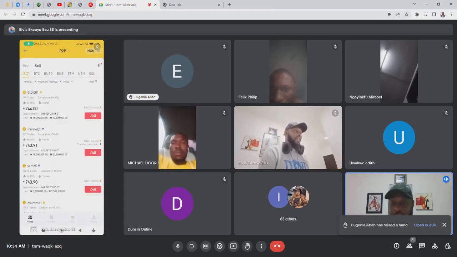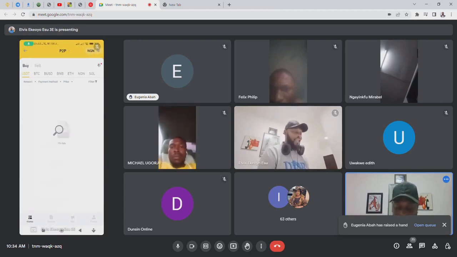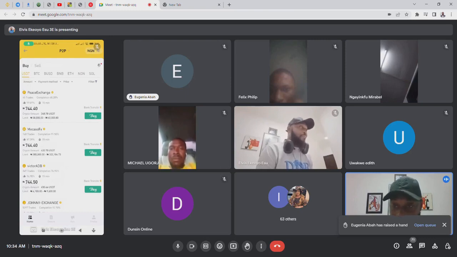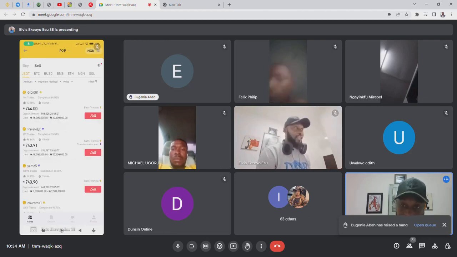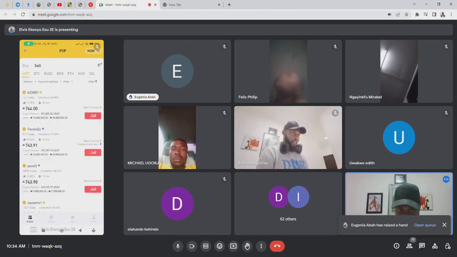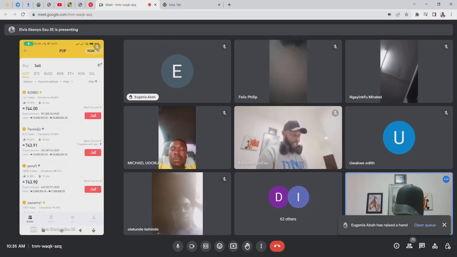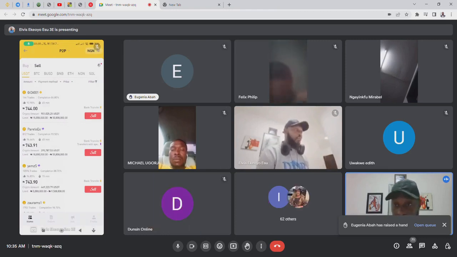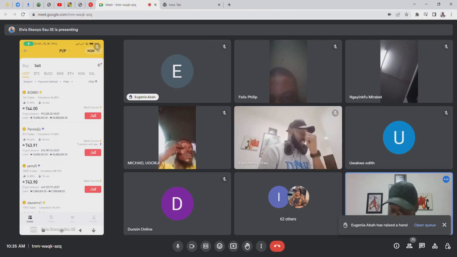So when you click on sell, on the buy interface, the buy button is in green. On the sell interface, the button is red. Okay, so that's the difference between buy and sell. Now, what am I going to do now? I need to search for someone who wants to buy the 100 USDT from me.